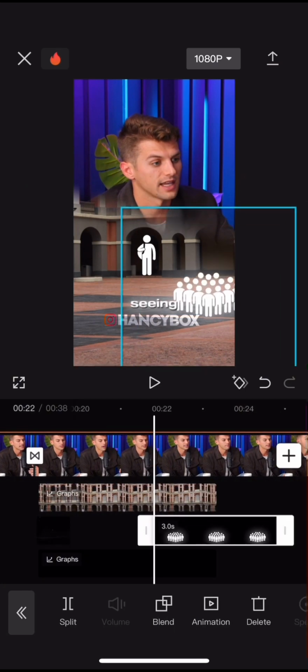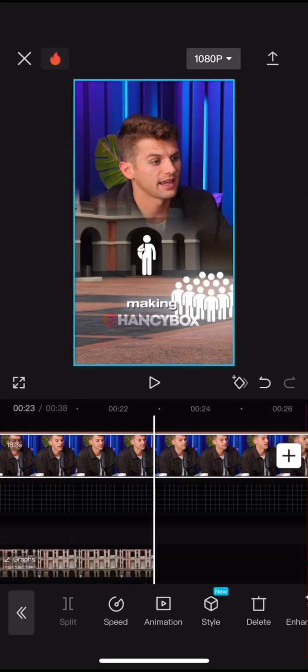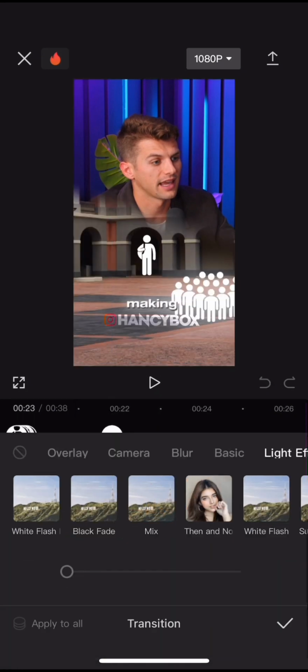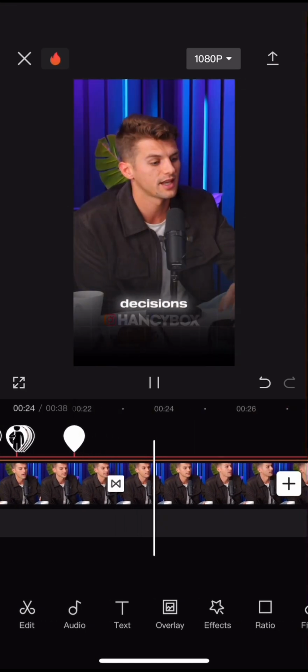Then add icon here, which is normal now. Just delete extra part and cut your main video after this. And go to light effect and select old film effect, so it will work like this.